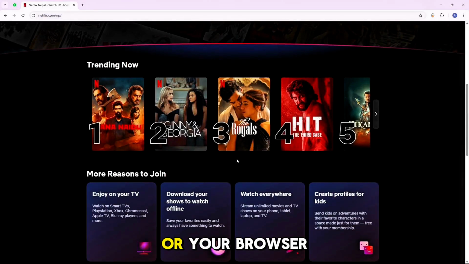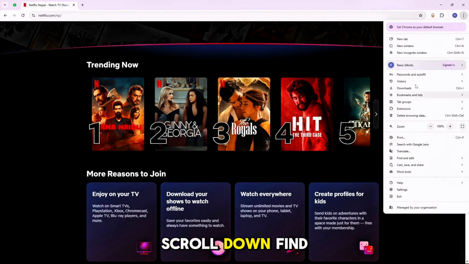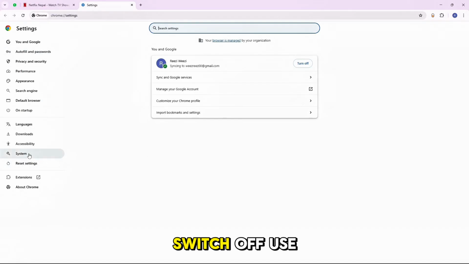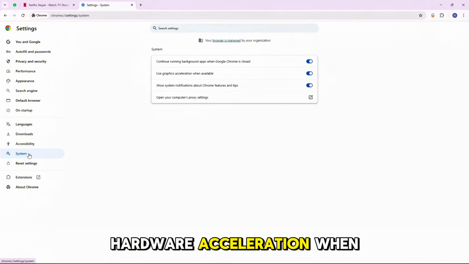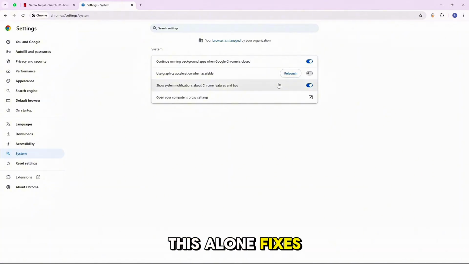Open Chrome or your browser of choice. Click the three dots top right. Navigate to the option settings. Scroll down, find system on the left. Switch off, use hardware acceleration when available. This alone fixes flicker for lots of people.